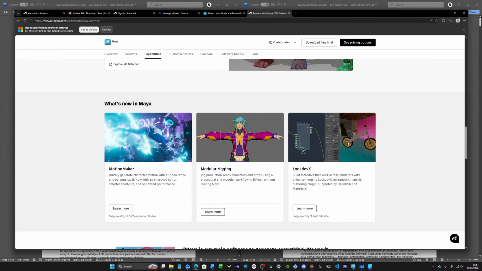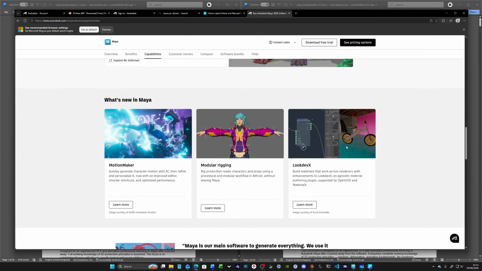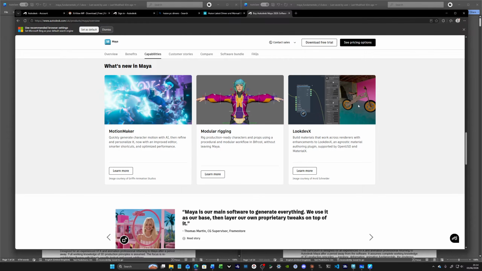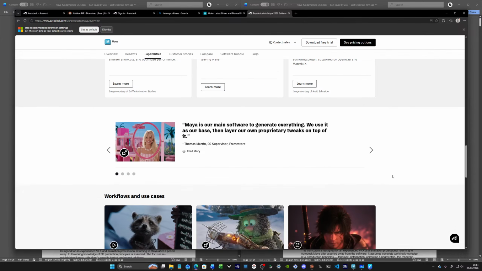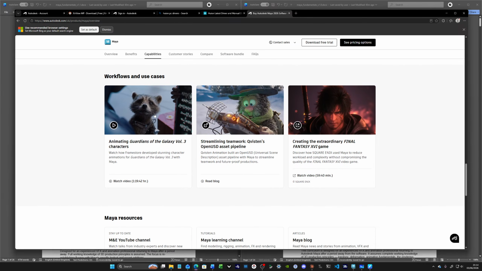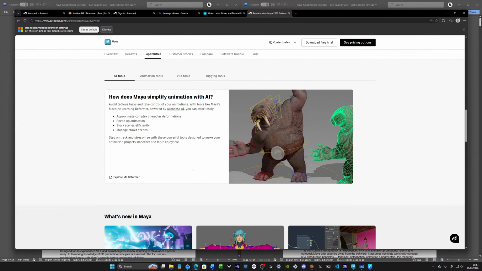Modular rigging, look dev, modular rigging. Never heard of that. This is a new thing. People might use it, but most riggers in the industry won't be looking at that, I don't think. Look dev, which is an agnostic material authoring plugin, but doesn't seem to work through Arnold, so we'll give that a miss. We've got Final Fantasy and Guardians of the Galaxy, and let's have a look.